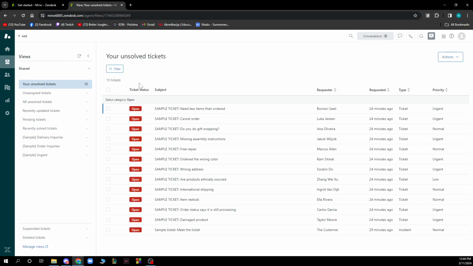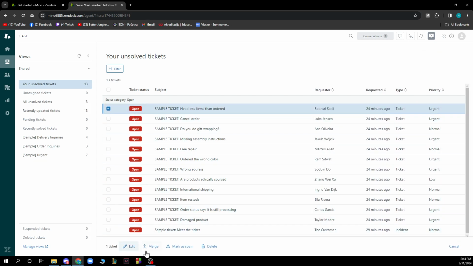And of course, your tickets are also here. So you can manage your tickets here, the unsolved ones, you can check them. And when you check one, you can edit it, merge it, mark it as spam, delete, or whatever you want to do.